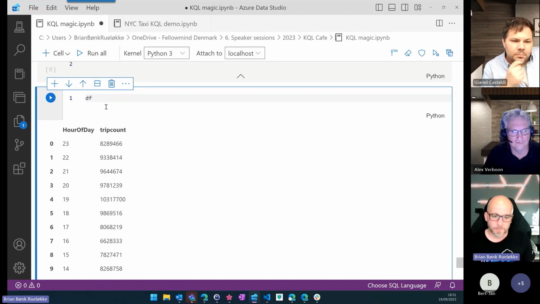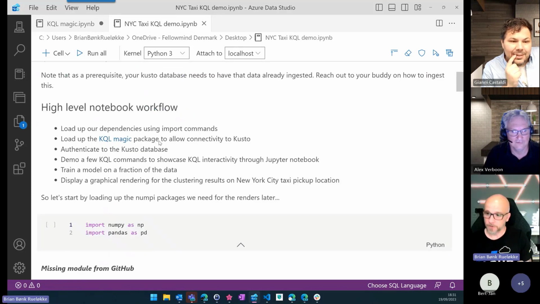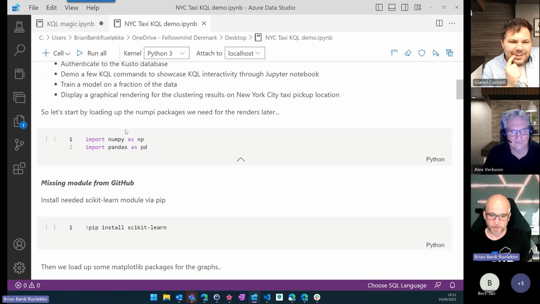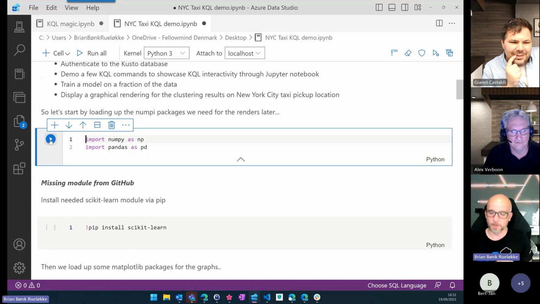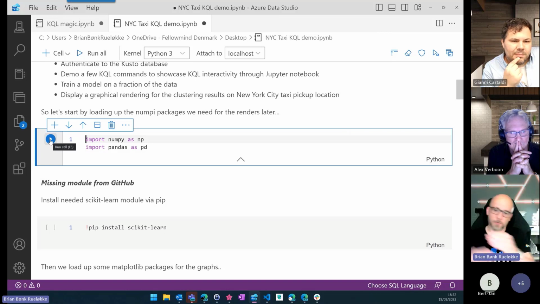Now the data is in a standard Python data frame that I can do with whatever I want. So what could be the next level of this? Well, Microsoft has already made a demo for us. You can find it here. I have not run this, but I know what it does. Here I'm starting to mix my Python skills with my KQL skills, so I can build a machine learning model in Python based on my KQL data.